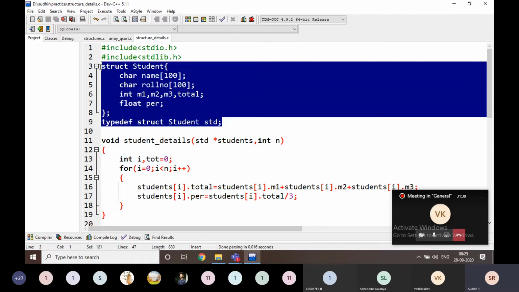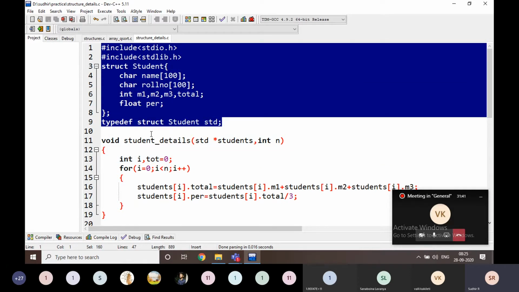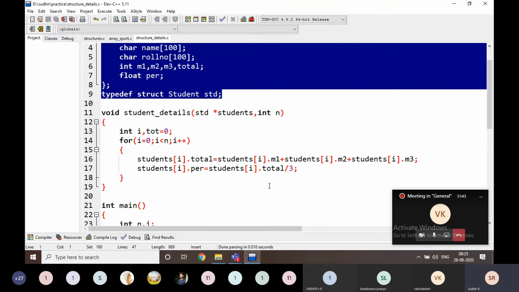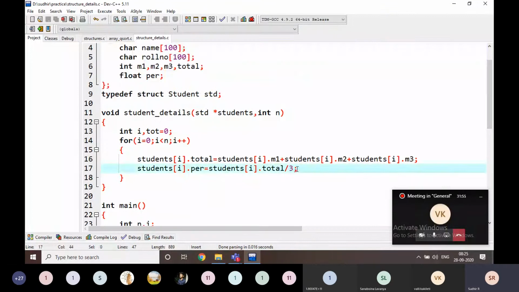Note it down, everyone. After this, I am going to write that function. I'm going to write some point 0 like this. Integer by float, then it will give some floating values. That's why I'm writing here 3.0.